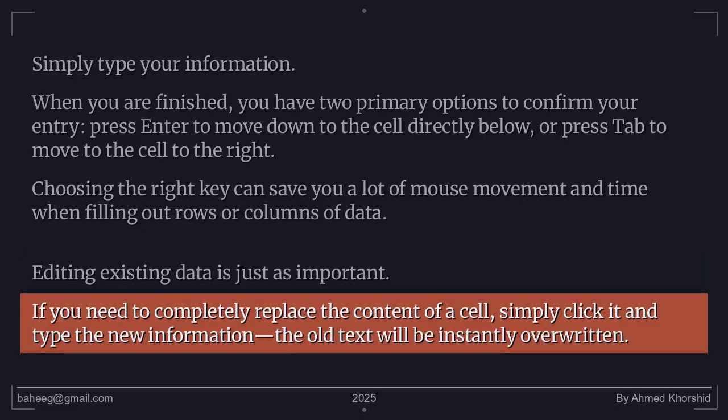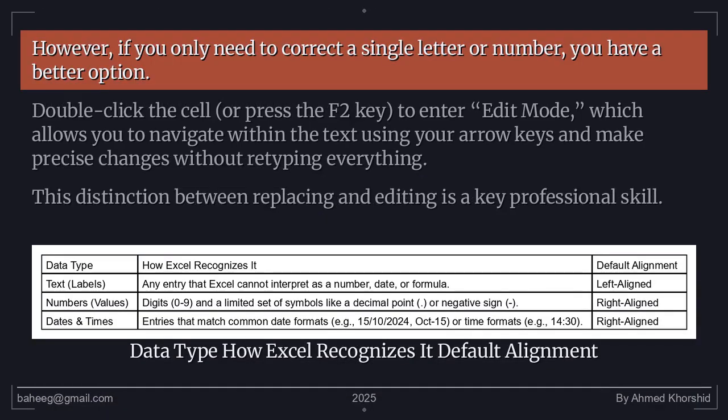If you need to completely replace the content of a cell, simply click it and type the new information. The old text will be instantly overwritten. However, if you only need to correct a single letter or number, you have a better option.